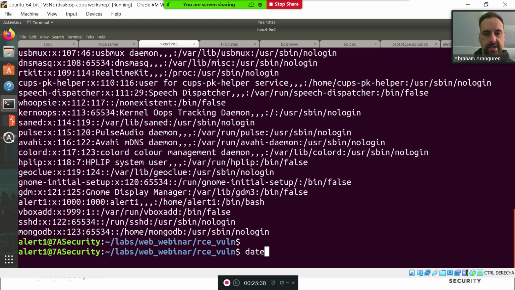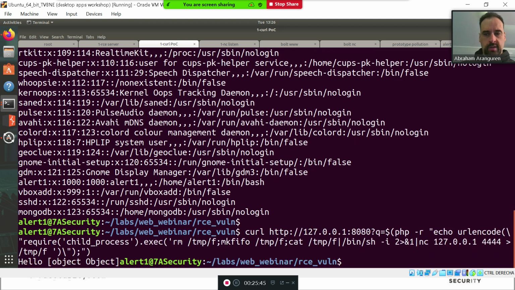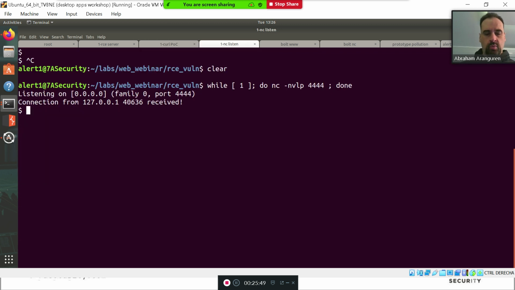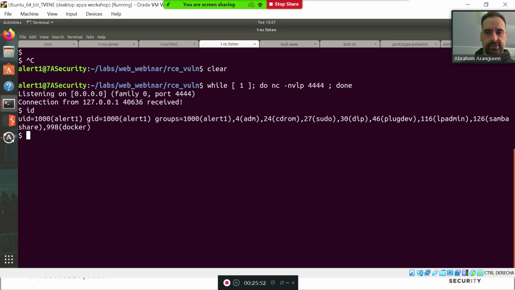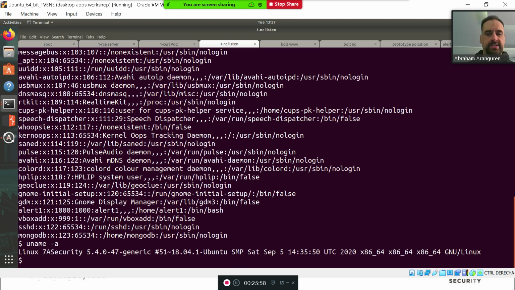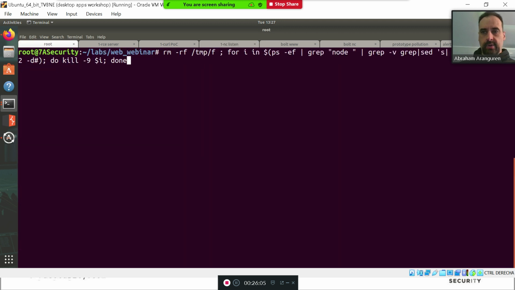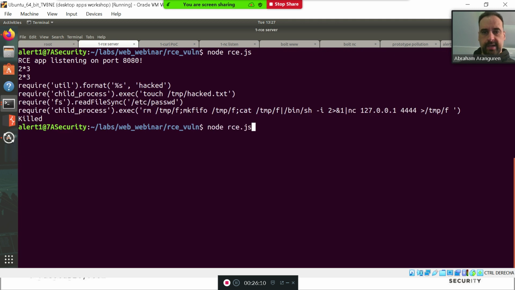And now we can try the reverse shell, right? So the reverse shell is this one. So if I try this, you can see hello object, but here we have a reverse shell, right? So now I can do cat /etc/passwd and run any command I want, right? So I received a reverse shell from the server, right? So now I will kill this and I will start it again.